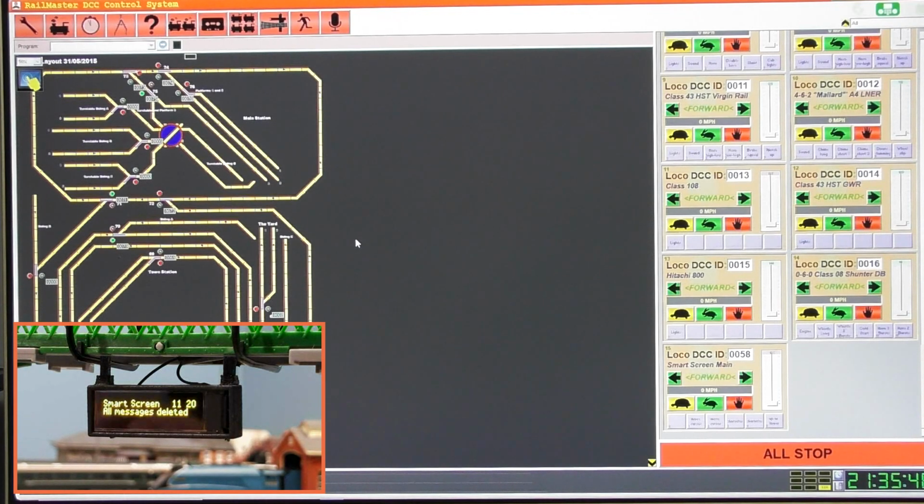you can see. In the bottom left hand corner you can see I've got a camera direct onto the smart screen itself, so you can see that, and when we come to changing a message or editing later you'll be able to see the message and how that works.